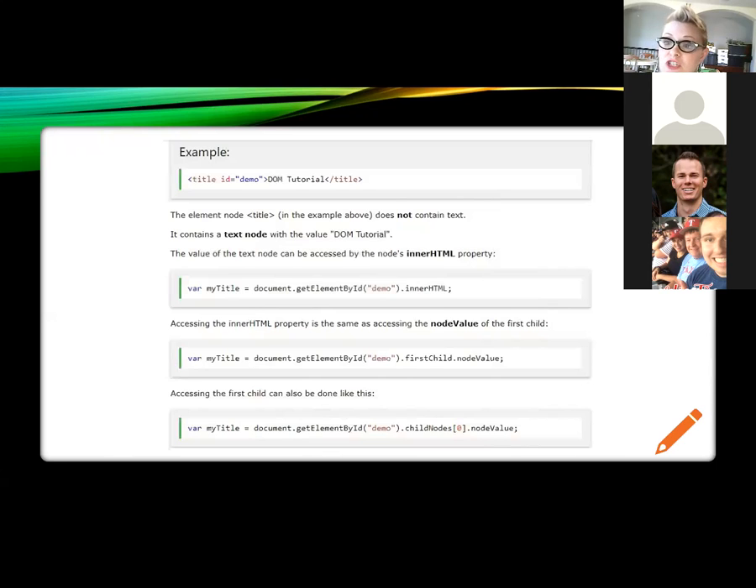Since title is the first child of the body or the head element in this DOM, this object model, you would get the same value. It can also be done in that third example with .childNodes written like an array with [0], since it starts numbering with 0, the first node, the first child, .nodeValue. And they all do the same thing. So we're gonna go do it together.